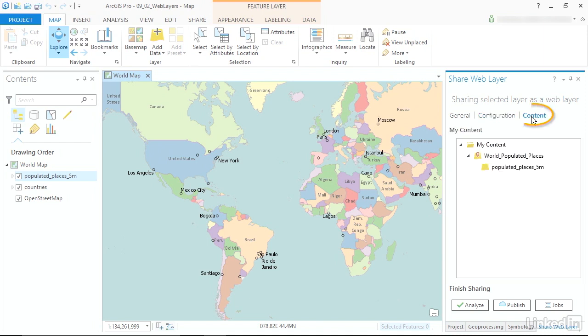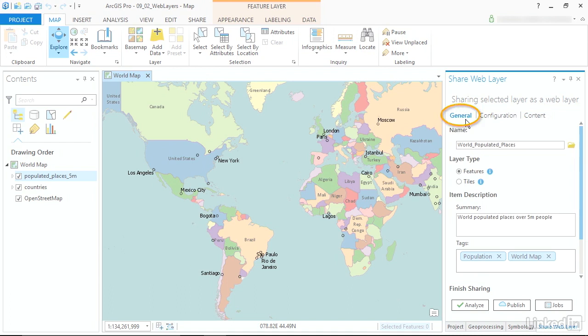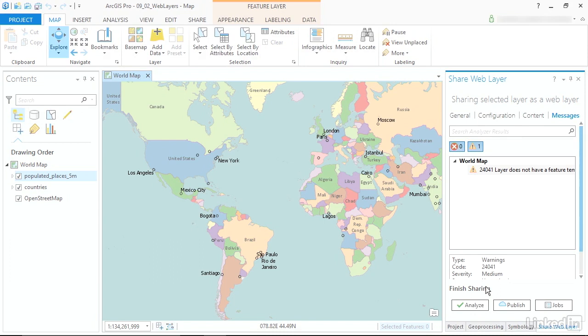Next, we can view the Content section, which will confirm the data layer that's about to be uploaded to ArcGIS Online is just the Populated Places 5M layer. Let's go back to the General tab. When you're ready, go ahead and press the Analyze button, and that'll take a look through our data layer to see if there's any errors.